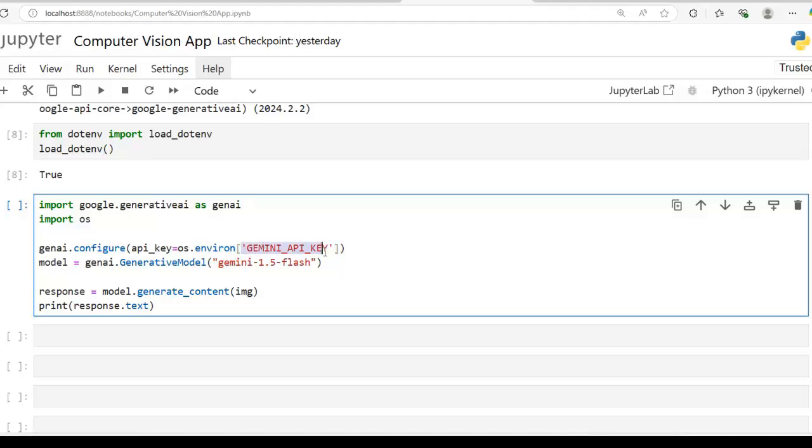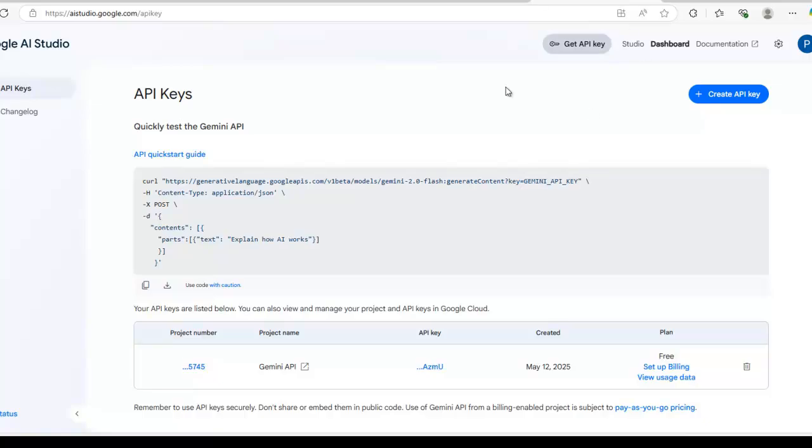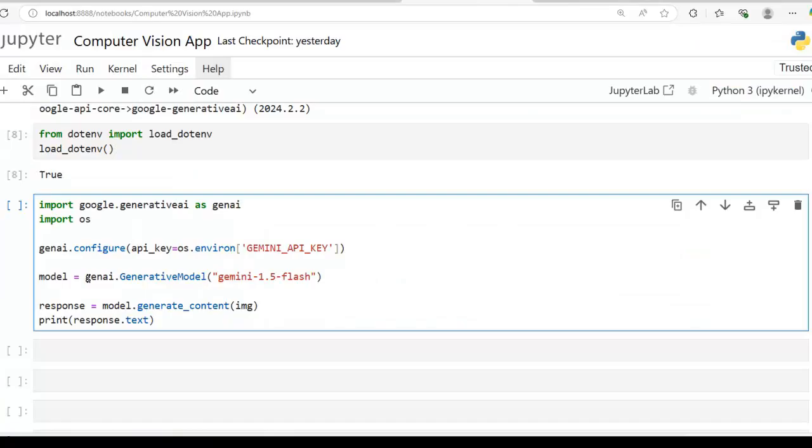os.environ, and this is the variable, right, that we have created inside the .env file. And this variable is pointing to our API key that we have created from here, from Google AI Studio.